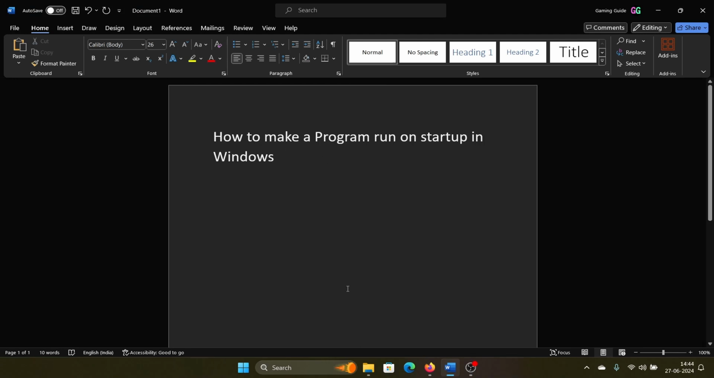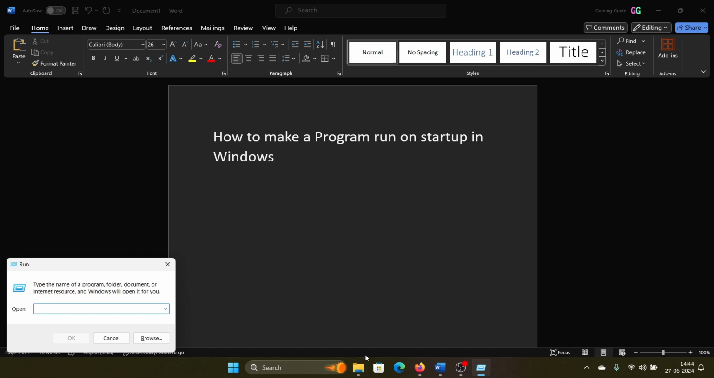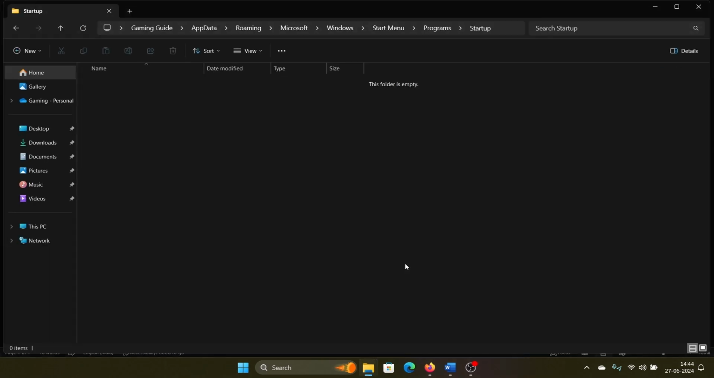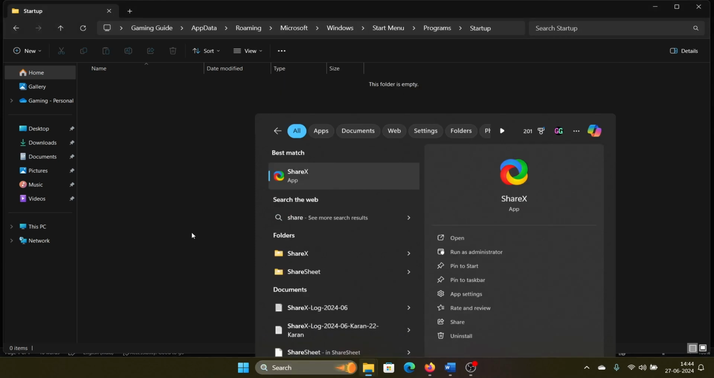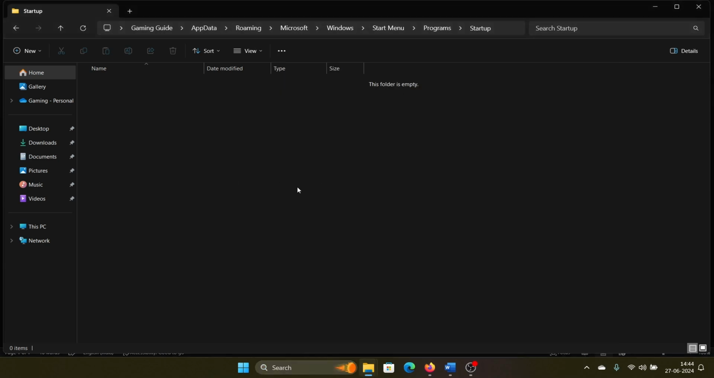So a lot of users have mentioned that there is something called the shell startup folder. Shell colon startup, hit enter, and this folder is empty, but there are a lot of programs which run on startup. Like for example, in my system, ShareX will run on startup each and every time, but it's not in the folder. So even if you drag a certain program to the folder, it is not necessary to work. It depends. I'll tell you the right way to do it.